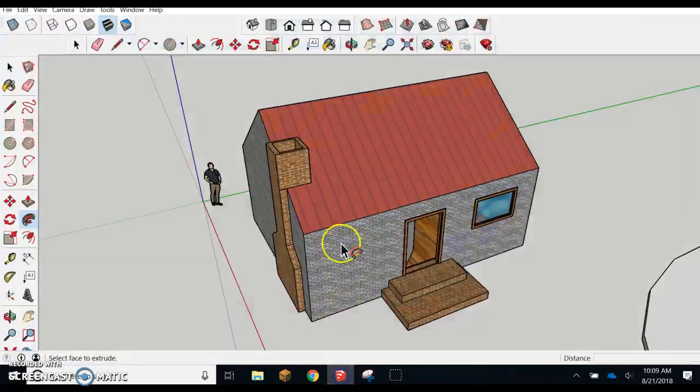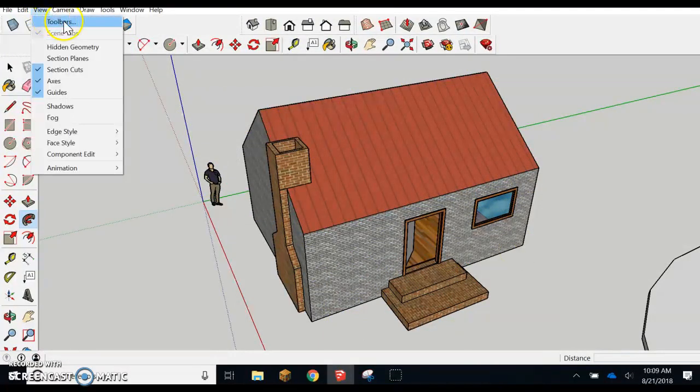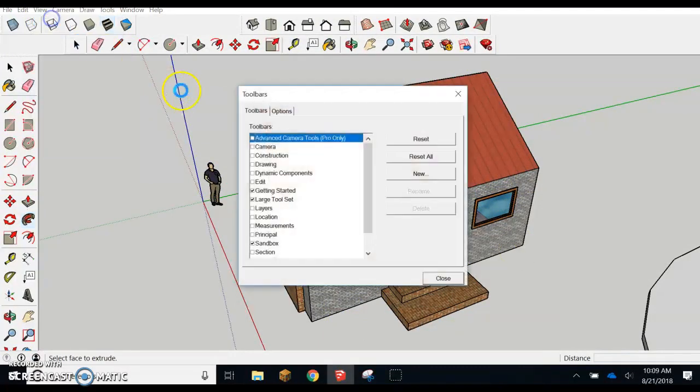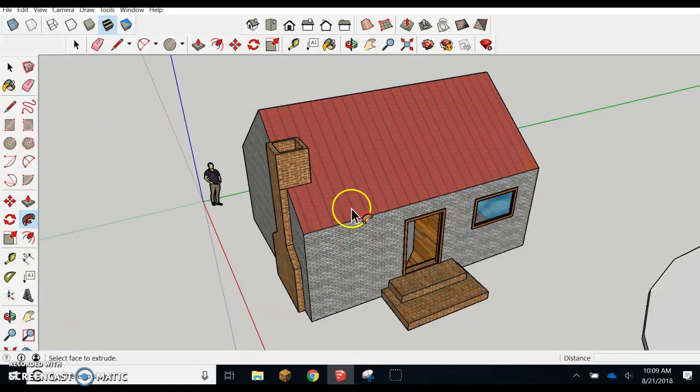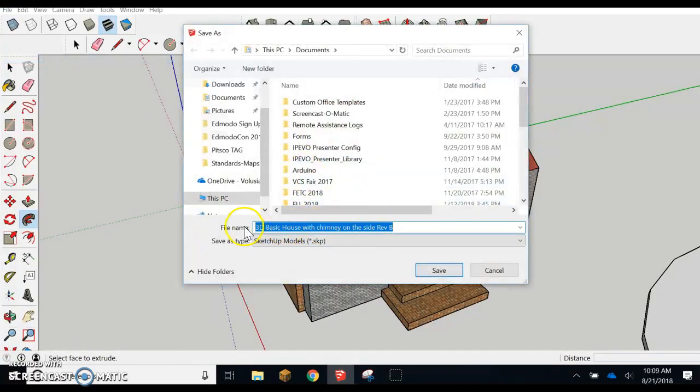So you're going to go and look at the assignment, make sure you have everything complete. For example, this one's in SketchUp. It's our 3D basic house. You want to make sure you have your 3D basic house done. Make sure you have all the toolbars you need by going to View, Toolbars, Getting Started, and Large Tool Set. Those are both checked. Complete whatever it is you're working on. And you want to make sure that you save it as you go along. So you click File, Save As, and you change the file name from Untitled, and you put a good description about what it is.